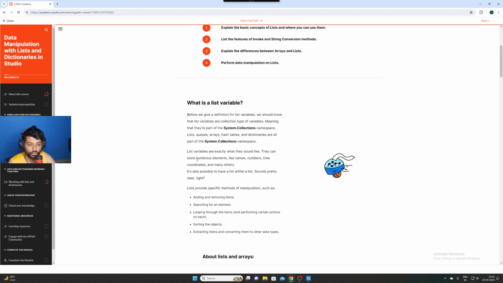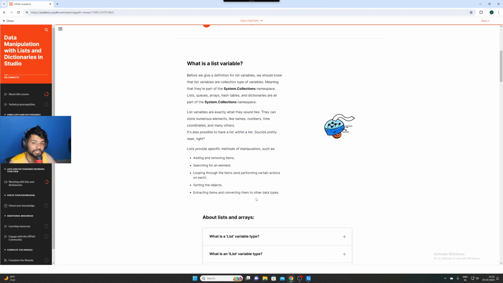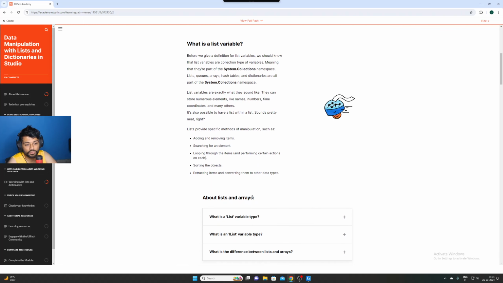So they can store numerous elements like names, numbers, time, coordinates and many others. लिस्ट के बारे में यहाँ पे बात हो रही है. Okay. तो यहाँ पे हम लोग लिस्ट के ऊपर क्या क्या चीज़ें कर सकते हैं regarding the data manipulation. It is written over there that we can add and remove items from a list, we can search for an item, we can loop through the items using a for each loop, we can sort the objects or the list contents, and we can extract the items and convert them into other data types as well.